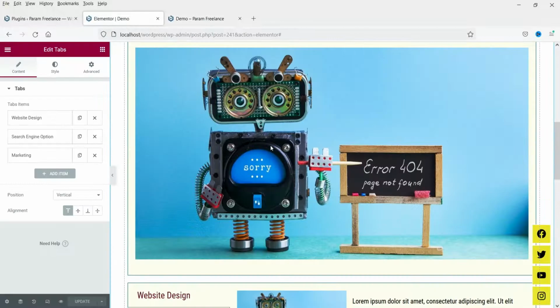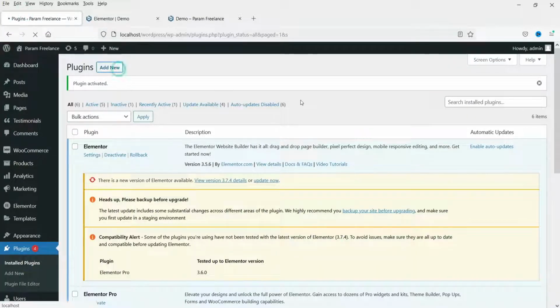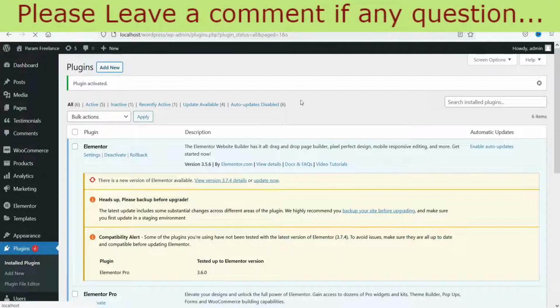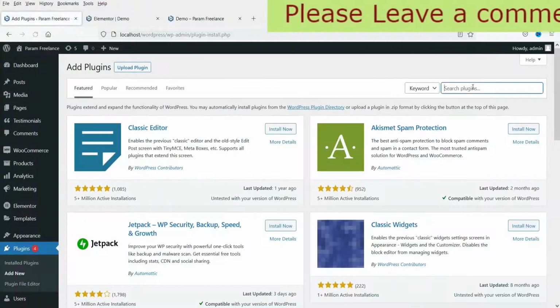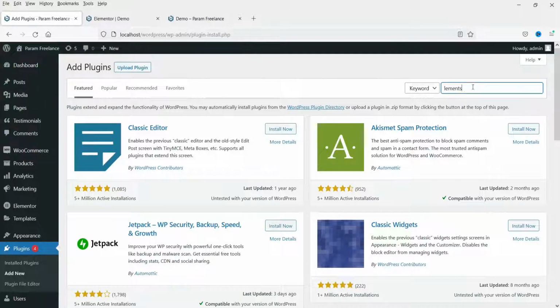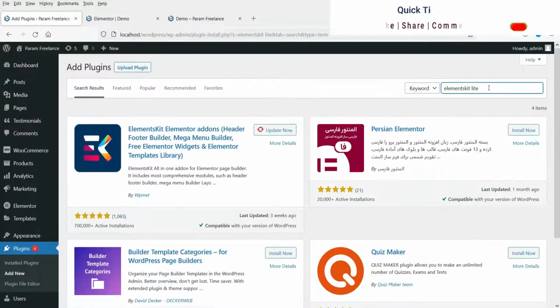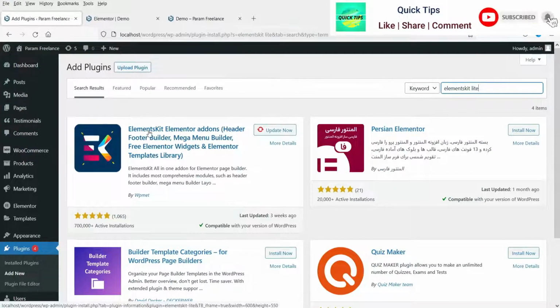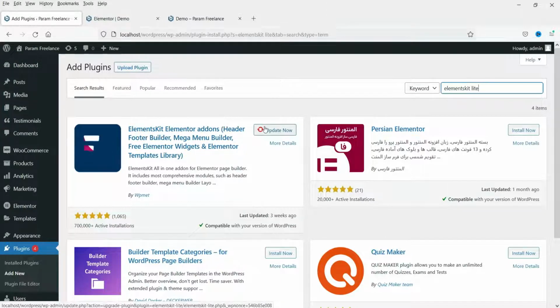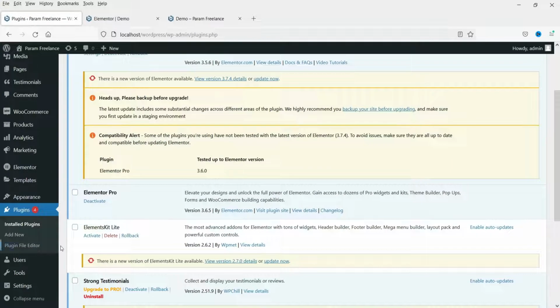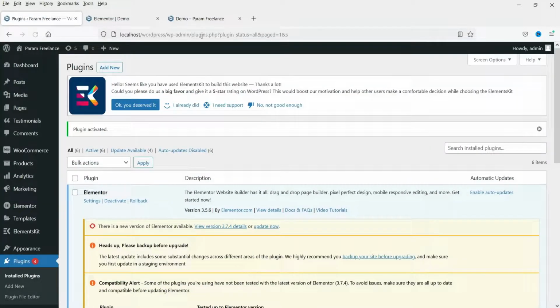Now I'm going to install a free plugin that will give you an additional advanced tabs element. So let's go to the plugins and click on add new. This is a free plugin that you can use, and let's search for Elements Kit Lite. Now here you will see the plugin Elements Kit Elementor add-on. This is the plugin that we are going to install. I have it installed already, so I'm going to install the plugin and activate it now. So this is the plugin that you can install and activate.